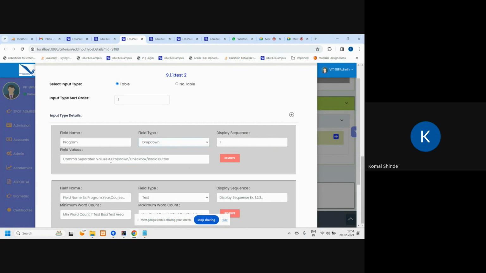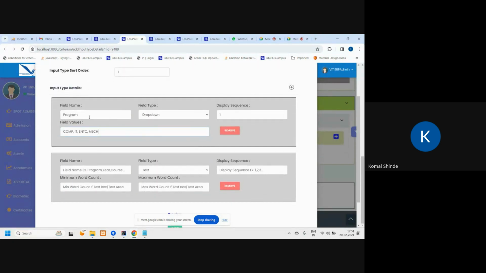Similarly, in drop down, suppose here I have mentioned comp, IT, ANTC. So whenever you see the table, you can see this field as drop down values. Suppose here, radio button, F5, S5, P5.